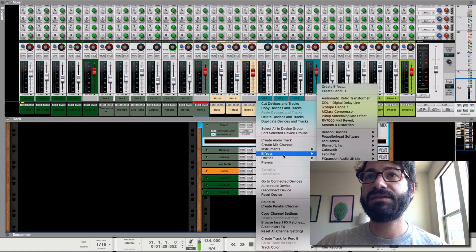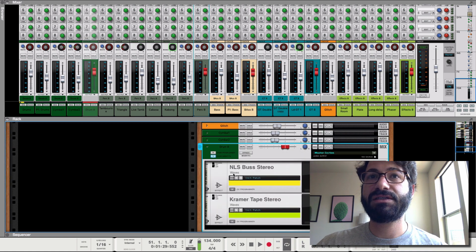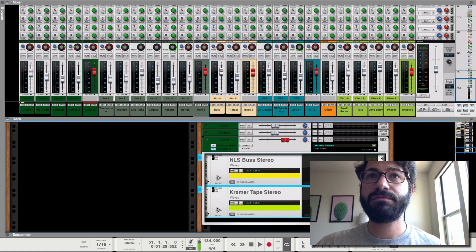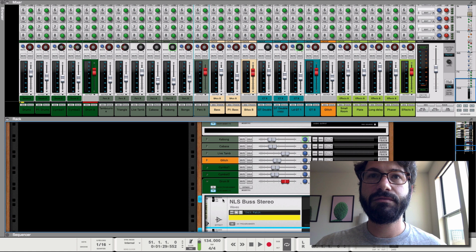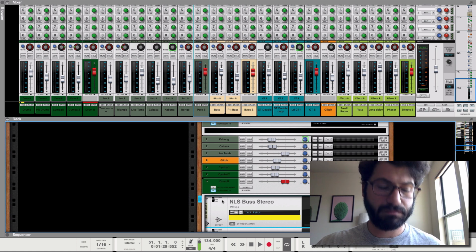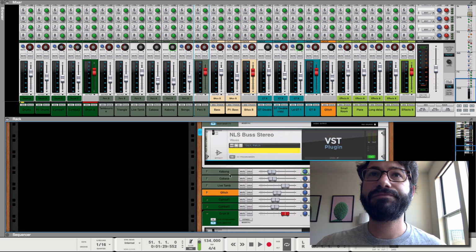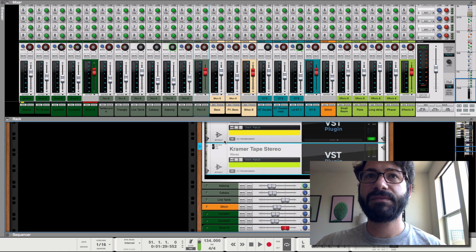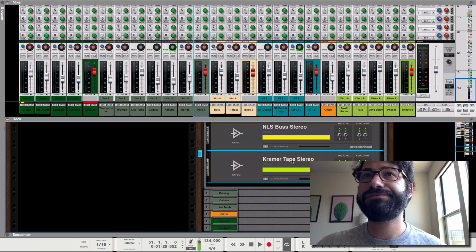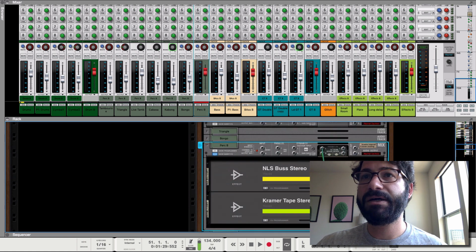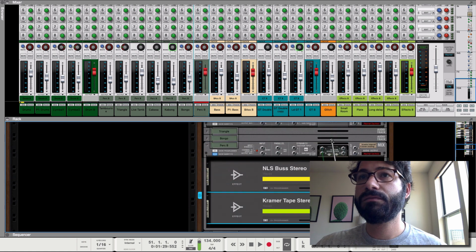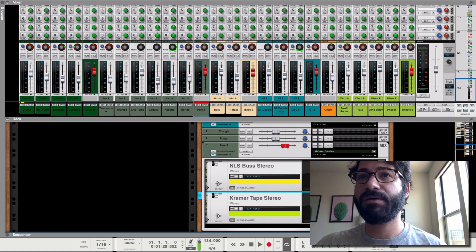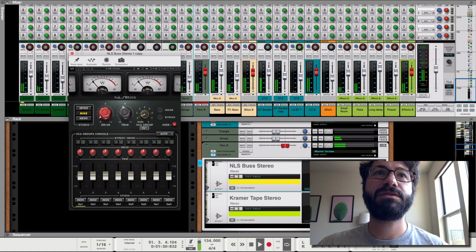So effects, and actually what we can do is just select both of these and drag them up, the bus and the tape. And now they should be here. We're going to change the settings a bit, but you should probably pretty much do it for the percussion as well. DCA group 2.